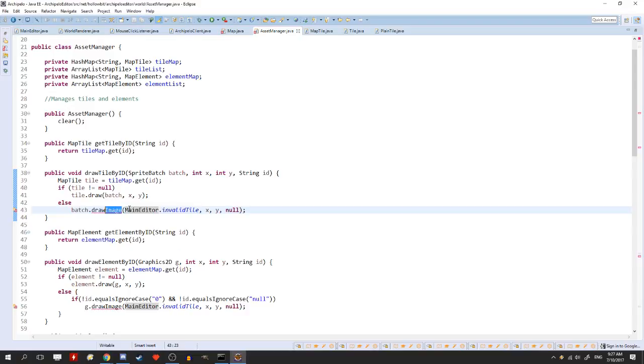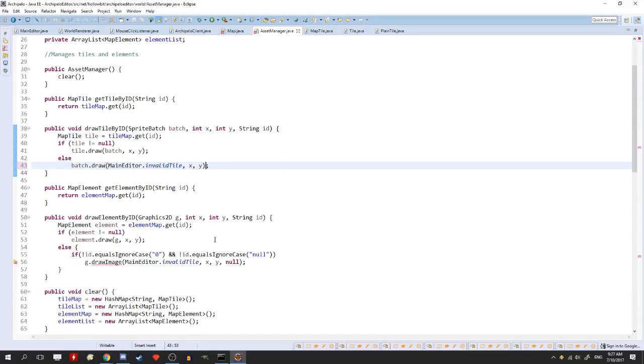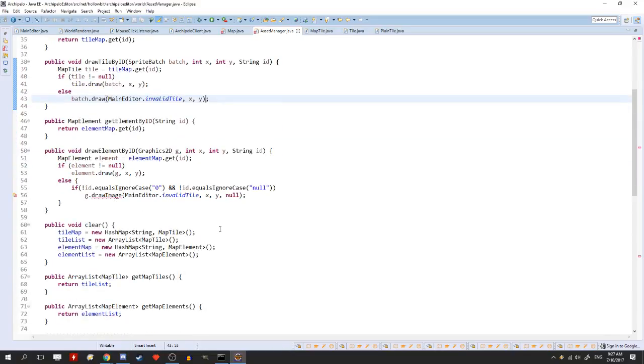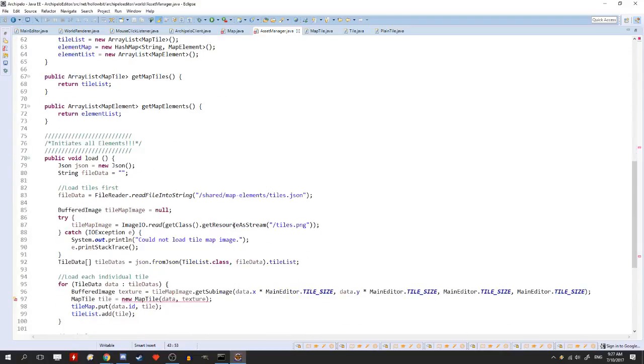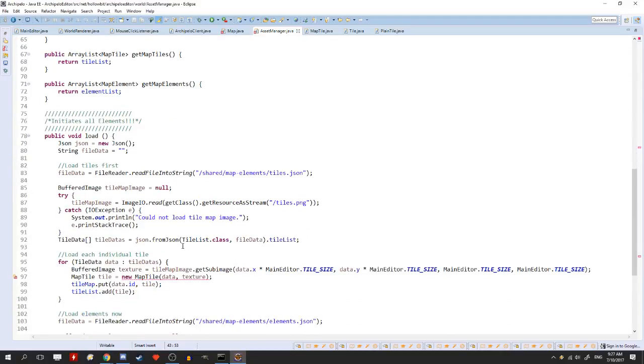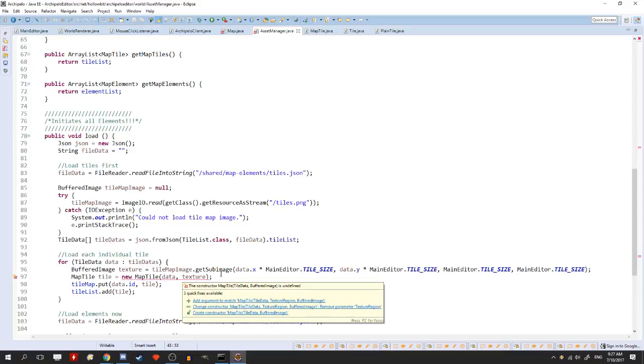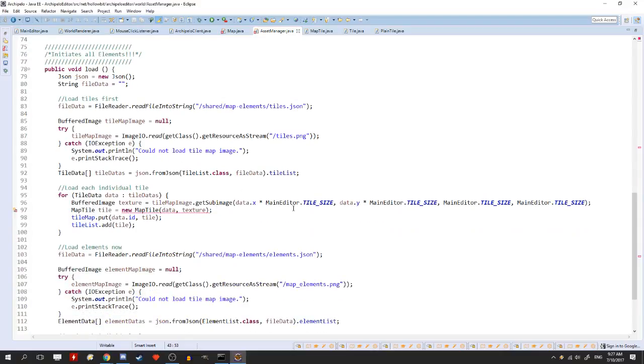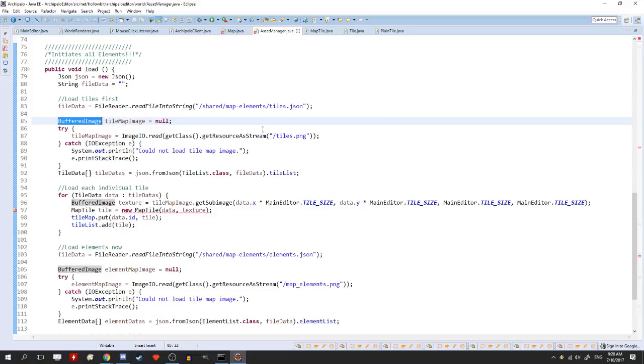And we'd just be batch.draw. We don't need this null thing here. Draw element by ID. So we need to change the elements in a second. And load here. So here we need to pass in the, okay, this will be nice and easy. So instead of using a buffered image here, we're going to be using the whatchamacallit, texture.